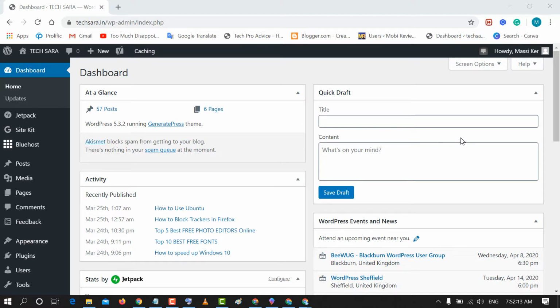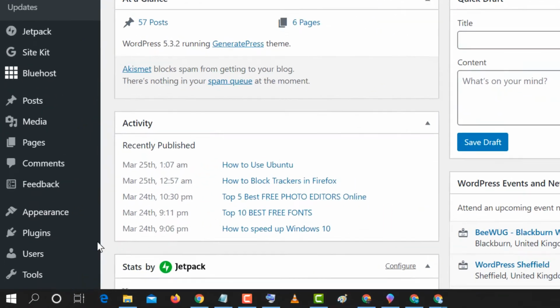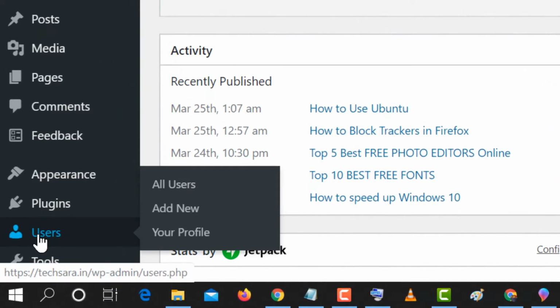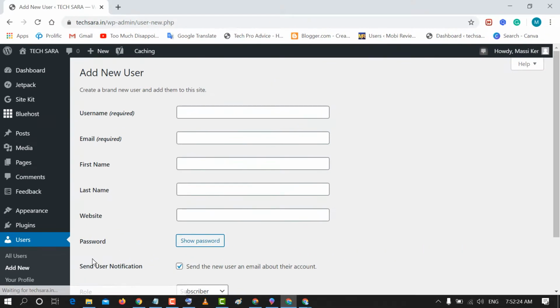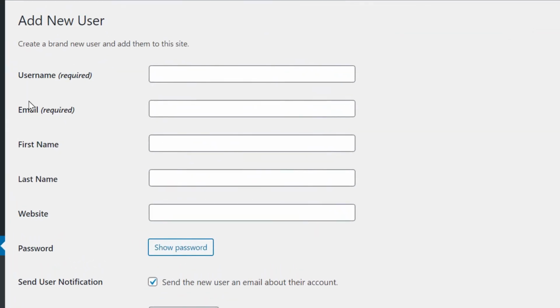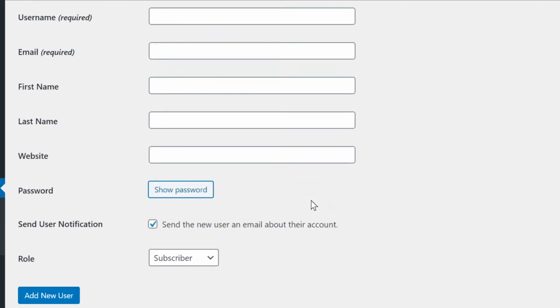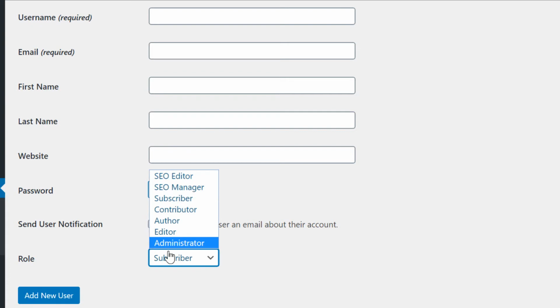So firstly, log in to your website and after that move your cursor to Users. In here, click on Add New. Now in here you need to fill this form. So type username, email, first name, last name, and in the role option select administrator.